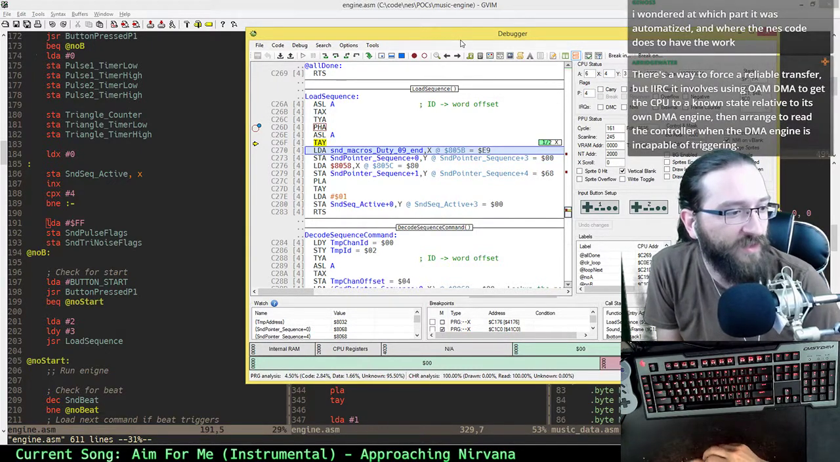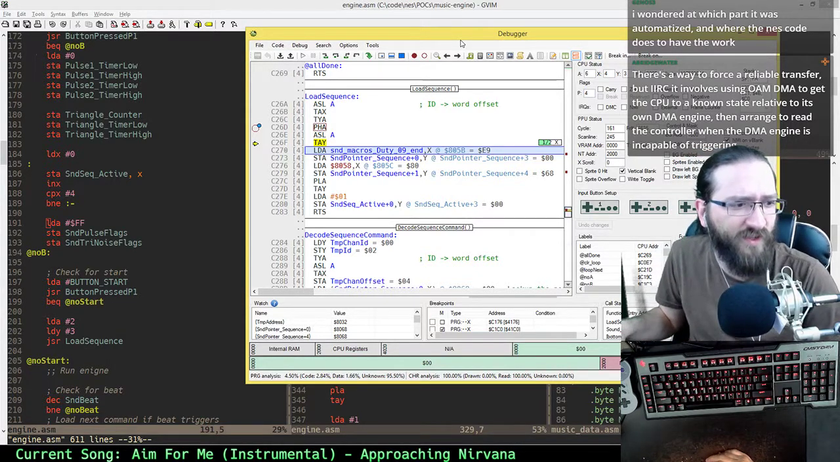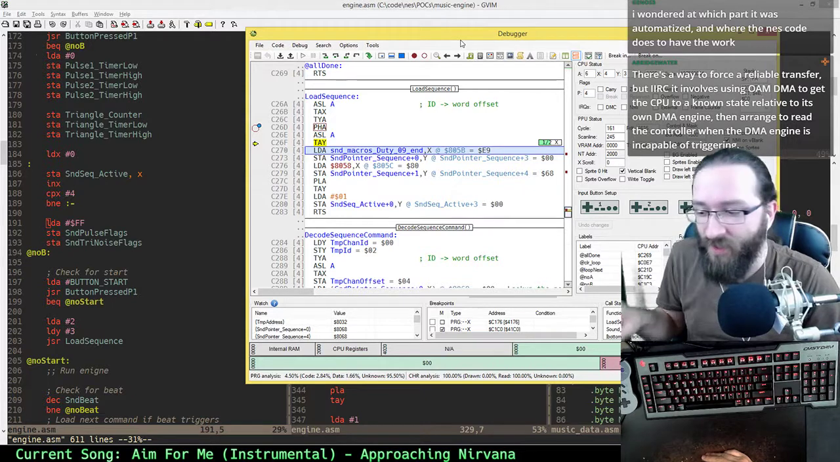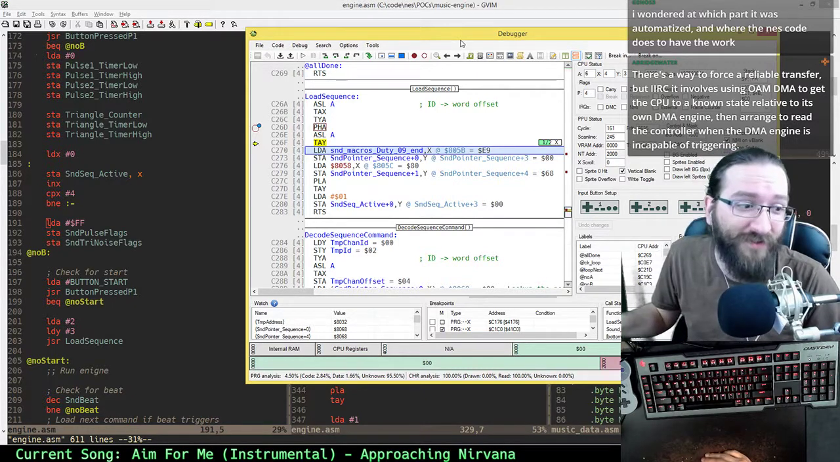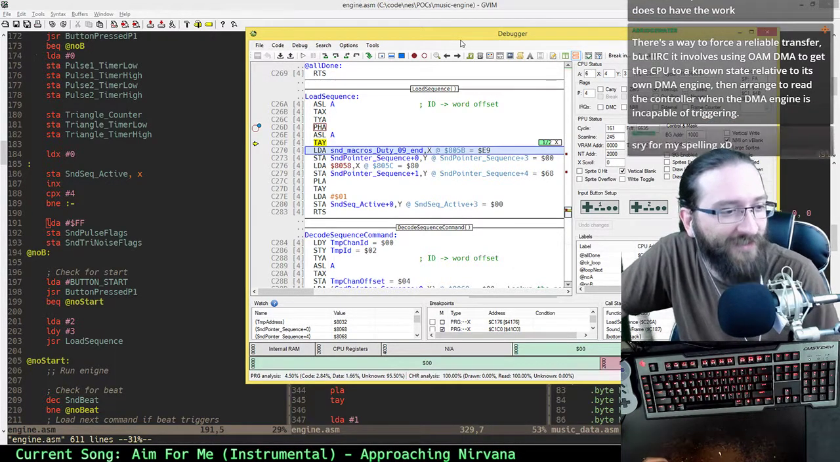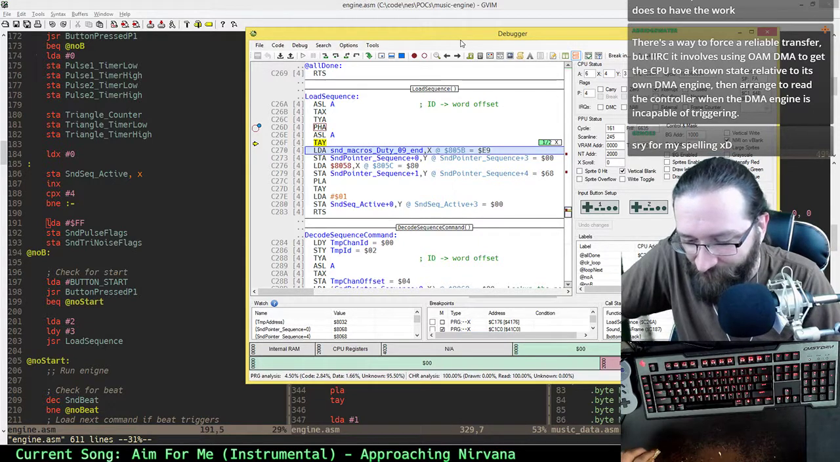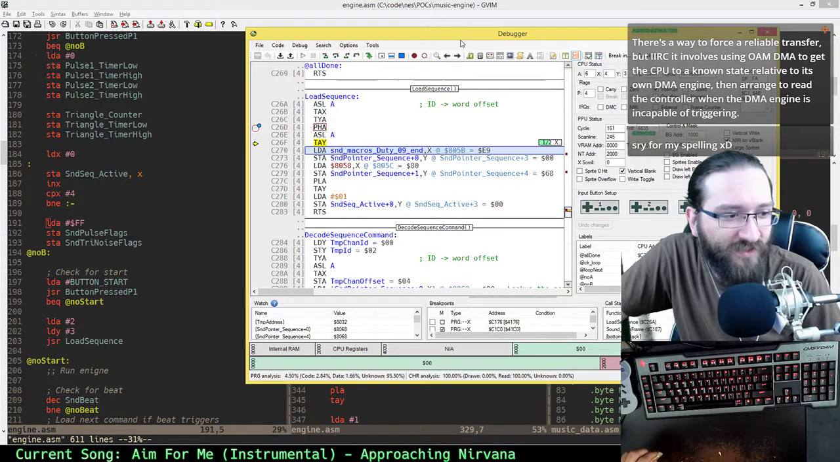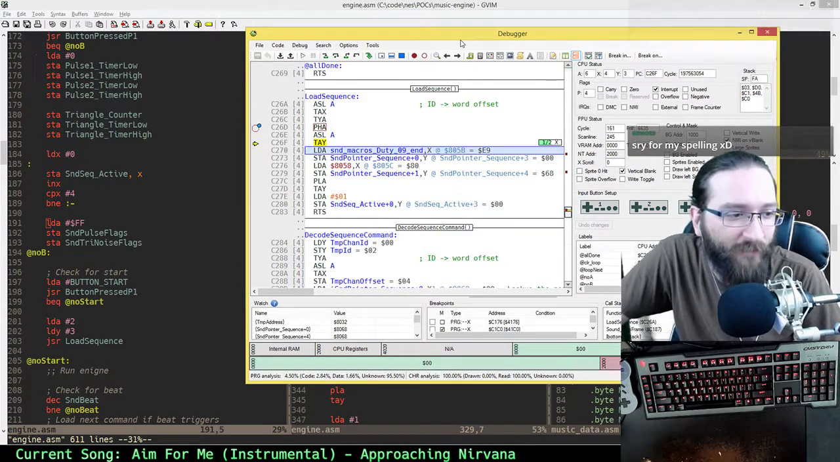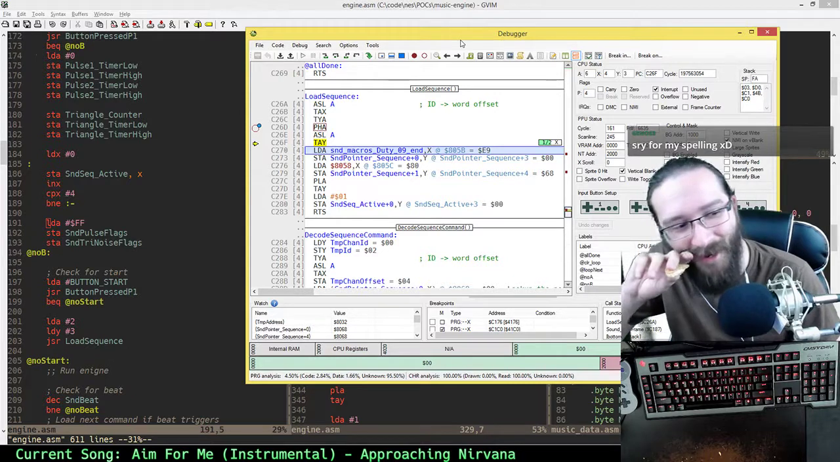I wondered at which part it was automated and where the NES code has to do the work. You have to do a lot of the work yourself. There's a way to force a reliable transfer, but I understand it involves using OAM DMA to get the CPU to a known state relative to its own DMA engine, then arrange to read the controller when the DMA engine isn't capable of triggering. That just sounds like it'd be easier just to check more than once per frame for the buttons, and if it differs, just try again. You know?